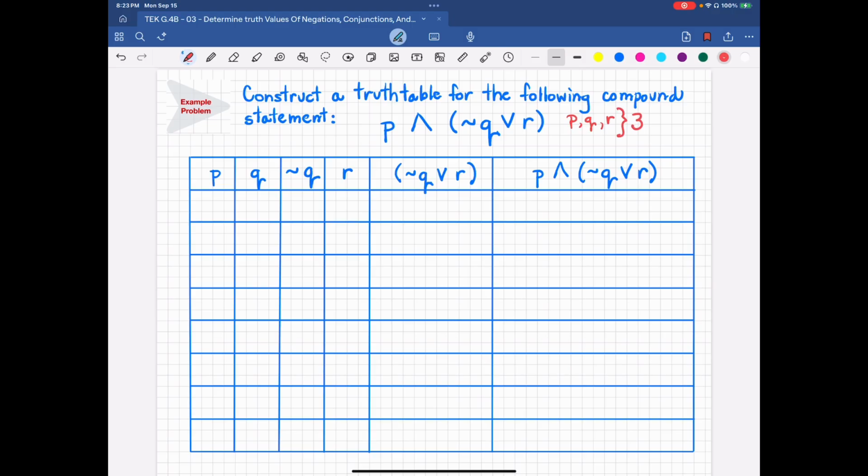So how many variables are that? There's 3. So to figure out how many rows we're going to need in our table, I'm going to raise 2 to the 3rd power. Now that is 2 times 2 times 2, which is 2 times 2 is 4 times 2 is 8. So we need 8 rows in our table. So I want to make sure that I have my 8 rows. 1, 2, 3, 4, 5, 6, 7, 8.